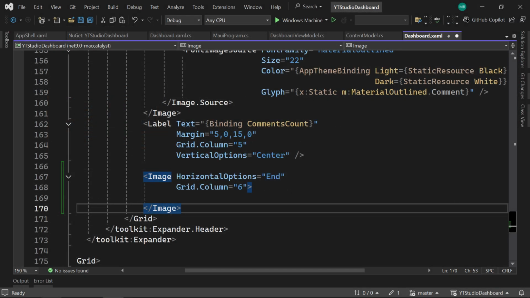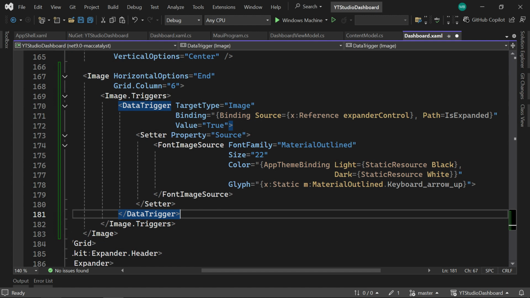So back in our XAML file, we can add in an image control and set its grid.column to 6. We'll also set the horizontal options to End so that the icon is aligned to the right in the available space. To display the appropriate icon based on the state of the expander control, we're going to be using what's called a data trigger. So inside the image, we'll add in a collection of triggers.